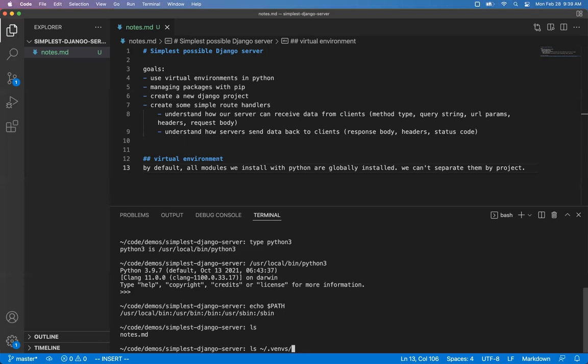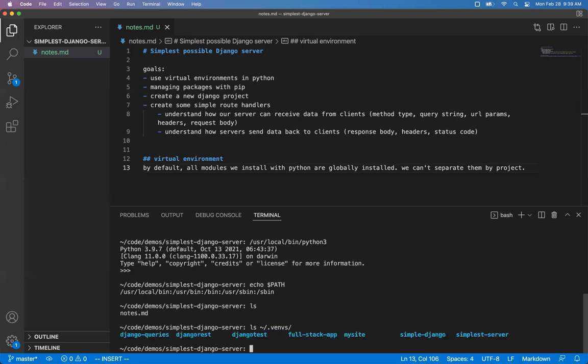So tilde is my home folder. And then inside of that, I just create a folder called venvs for my virtual environments. You can see I've got a handful here already for other projects I've been doing in the past. But I'm going to make another one today.